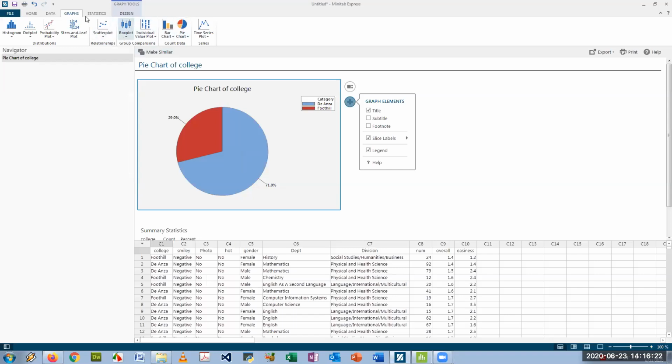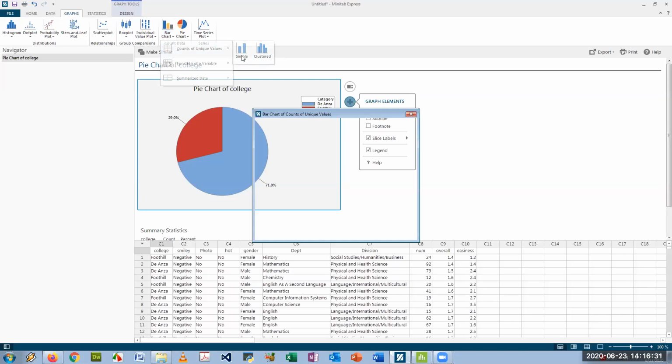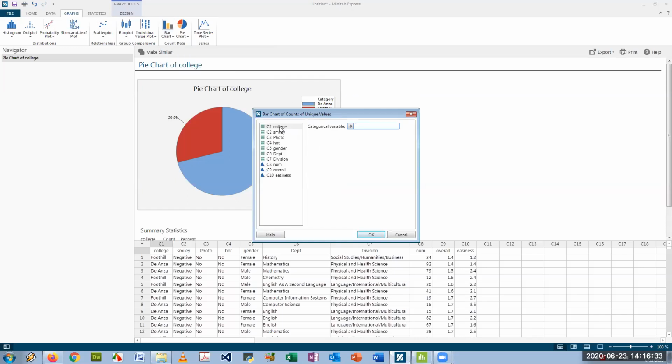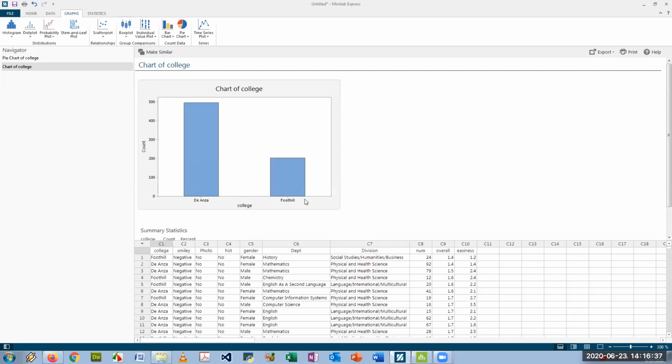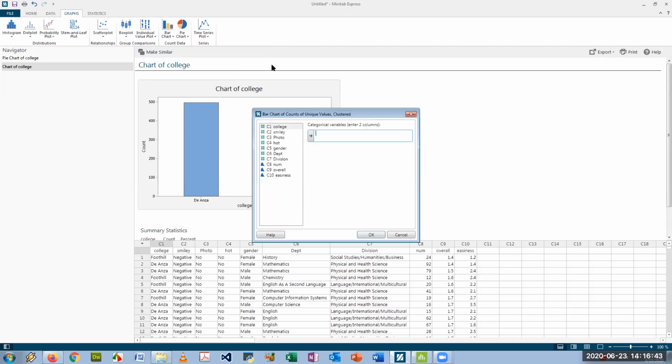The bar graph is, again, under the Graphs option, under Bar Chart. We can do a simple or a clustered. Those are our two options. So if I do a simple one, I can just simply, let's pick college, just like we did the other one. You can see there's that same graph we saw in Minitab. And then the other graph that you can make is the clustered bar graph, and that's the same place here. Let's say college and hot, and click OK.